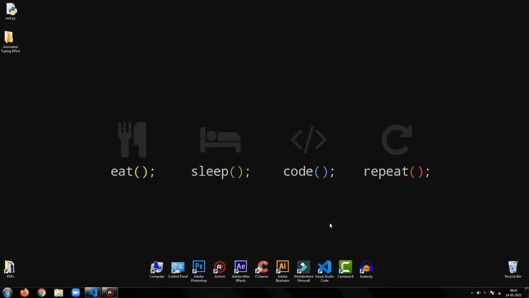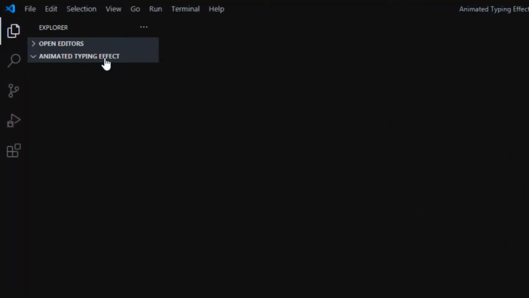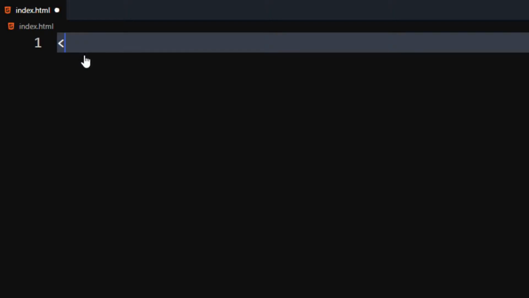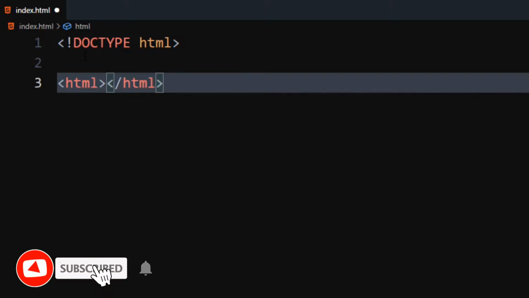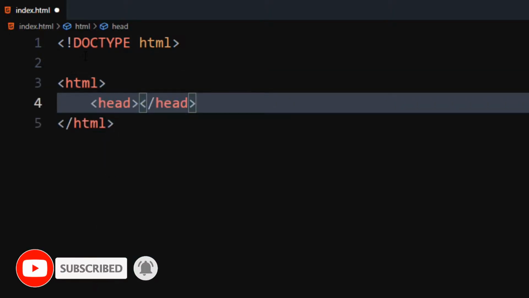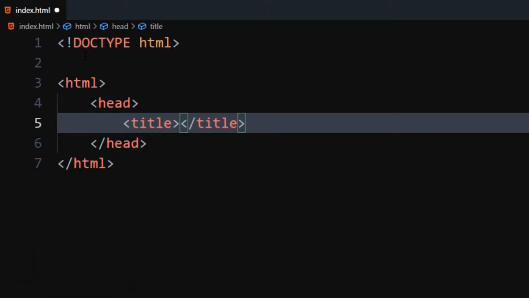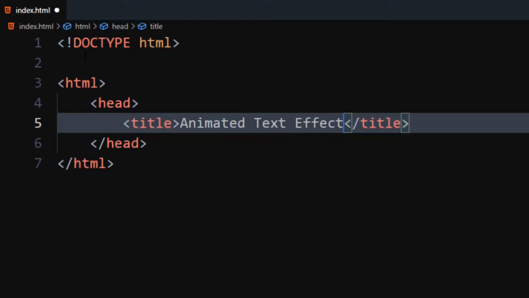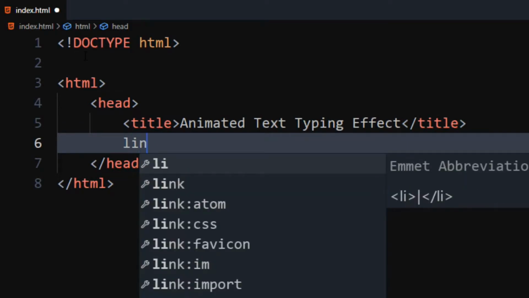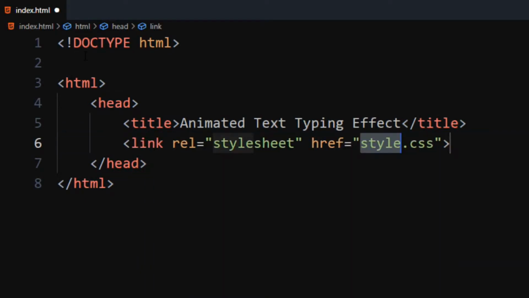Open your code editor. Create an HTML file. Let's declare the doc type. Start the HTML code with HTML tag. Use the link tag to include the CSS file into our program.